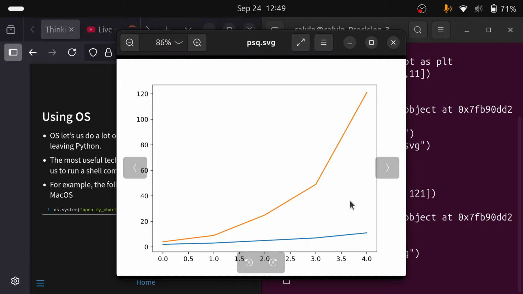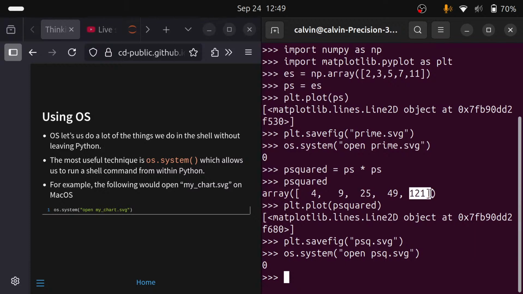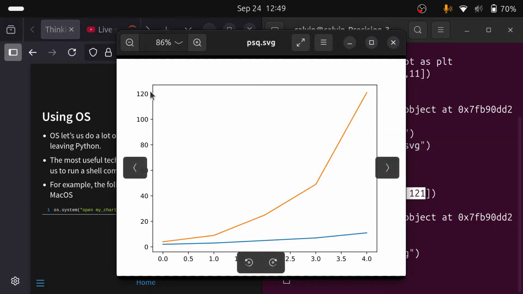So this is how I do plotting. You see what this is? This is the prime numbers by index. So the 4th prime number is 11, which is about 11 here. The 4th, or the 5th, depending on if you 0 or 1 index. The 121, where's 121? There it is. This is 120. 121 coming in a little bit above that.